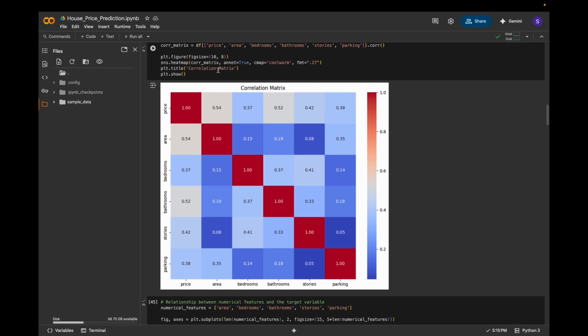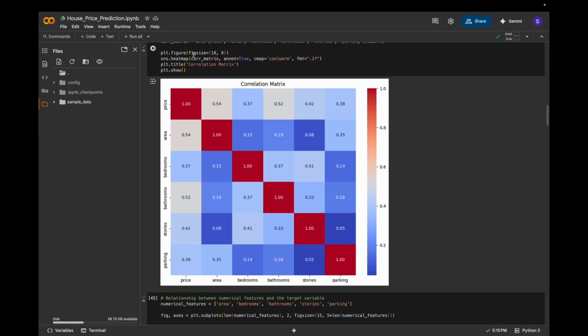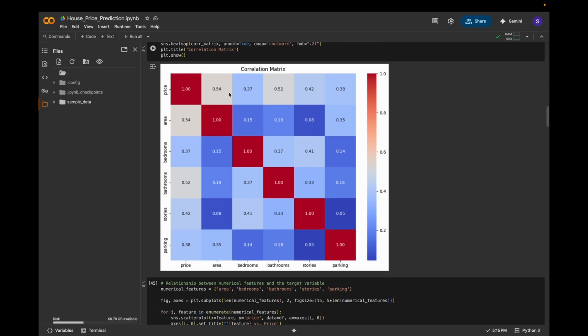Then we moved on to plt.figure(figsize=(10, 8)), sns.heatmap(correlation_matrix, annot=True, cmap='coolwarm', fmt='.2f'). Basically, what this does is visualize the correlation matrix as a color-coded heat map, and then we titled the correlation matrix, plotted it, and showed it.